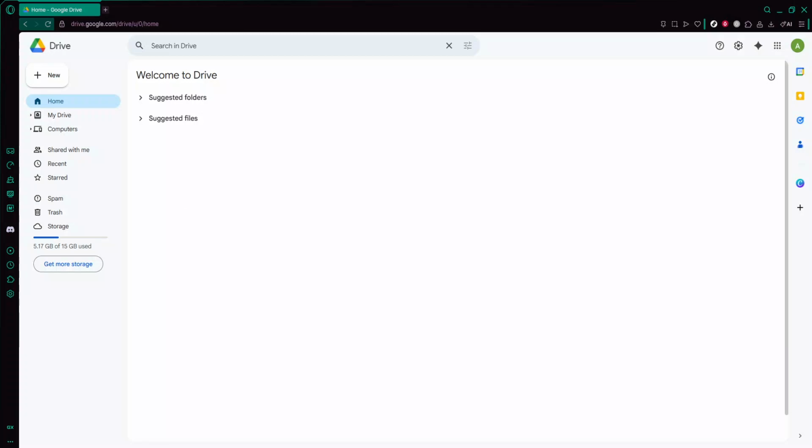Today, I'll show you how to find and delete duplicate files in Google Drive. If your drive is feeling cluttered or you keep opening the wrong version of a document, this walkthrough will help you clean things up and stay organized.